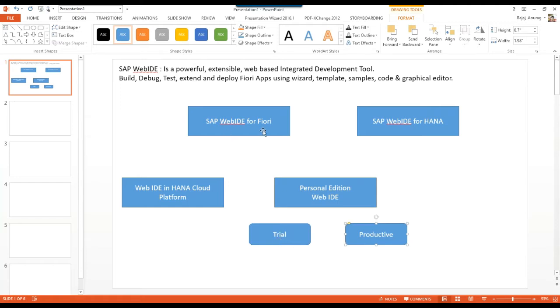So again, repeating, the one we have here, SAP Web IDE for Fiori, is available in HANA Cloud Platform. Another one is Personal Edition, which you can install, deploy and use on the local computer. And in this, again, you have trial and productive. These are all the different options you have for SAP Web IDE.